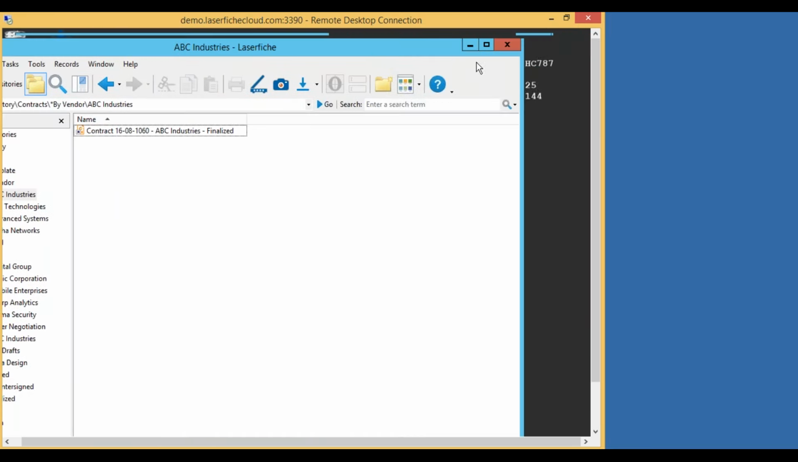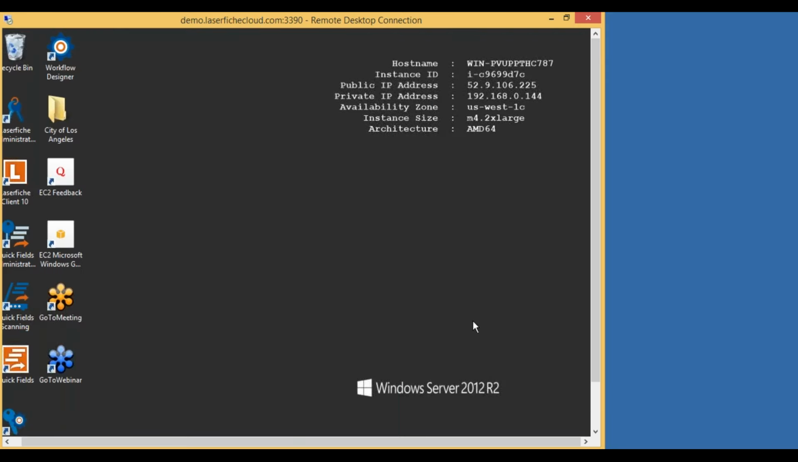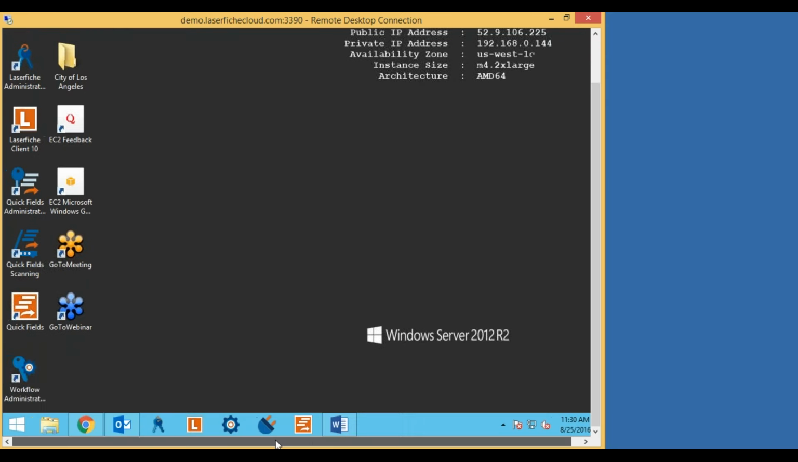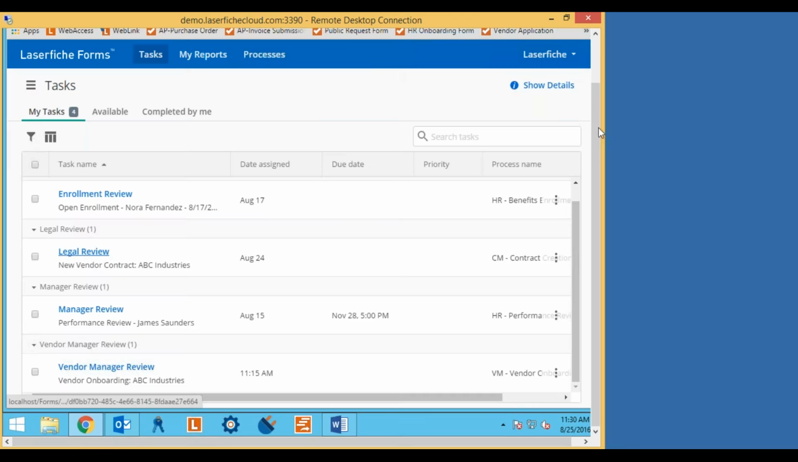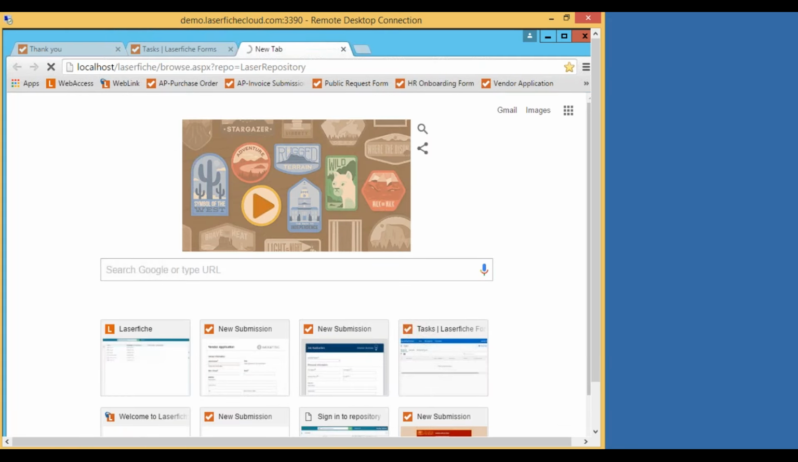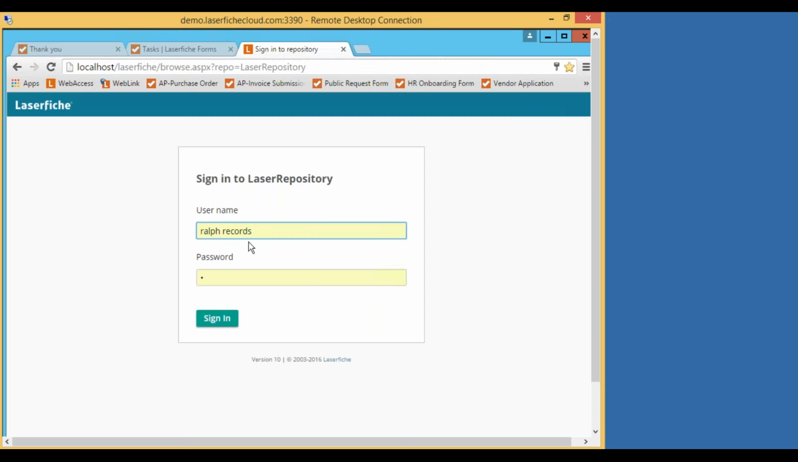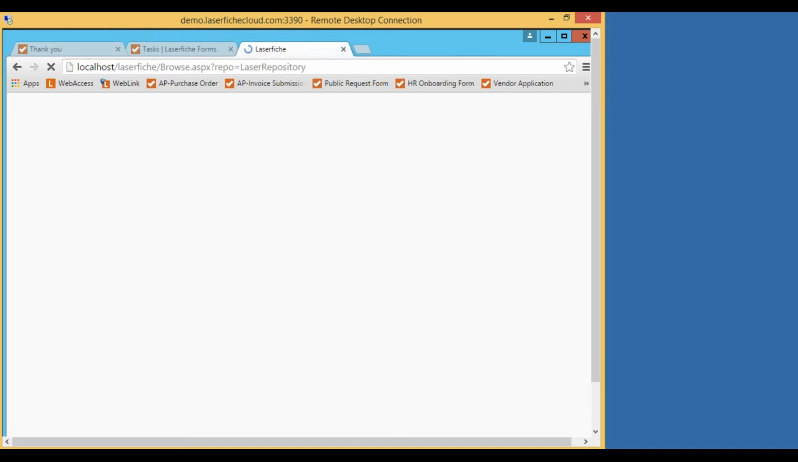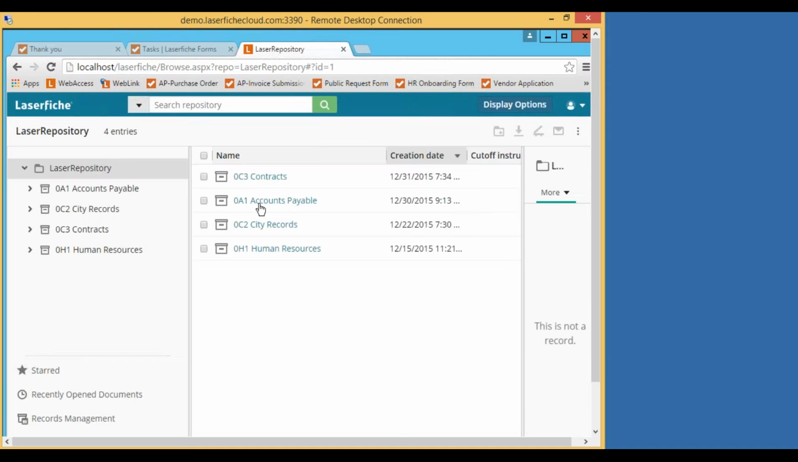And what I'm going to do here is exit out of that, close a few things here, and we are going to take a look at our records management portion using the web access. So as the records manager, I'm going to be Ralph Records. And as I log in, you'll see that this is a web access portion if you're not using it already. It has a little bit more of a cleaner, modern look. The setup is still pretty much the same.